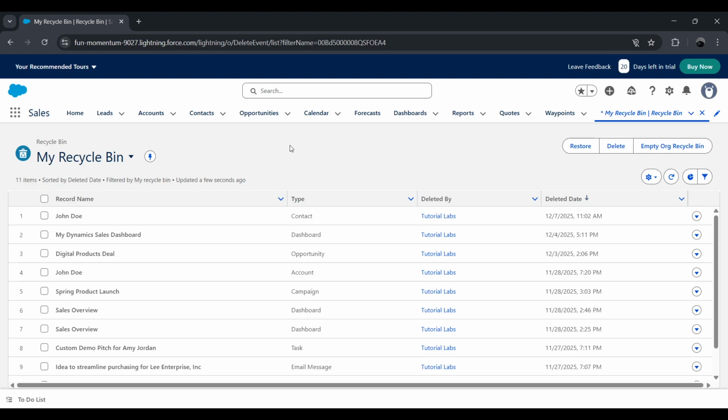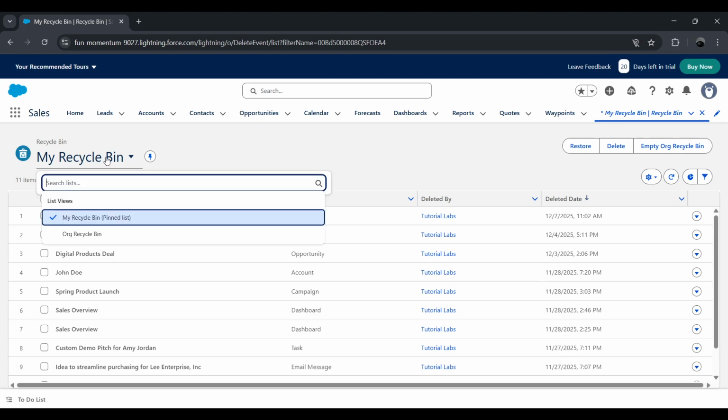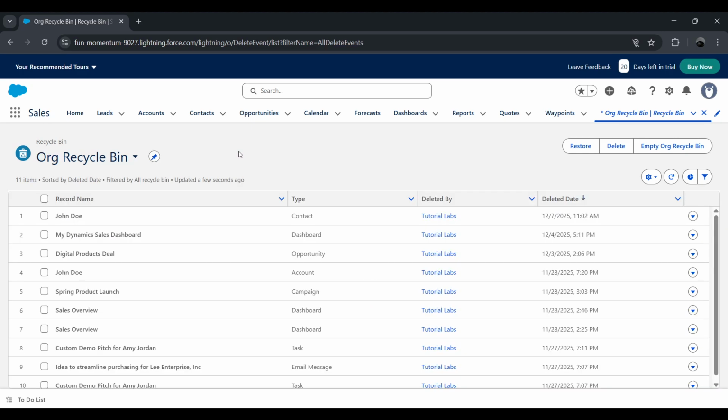Now you'll see a list view dropdown at the top of the page. Click this dropdown and you'll have two important options. Select Org Recycle Bin if you want to see all deleted records across your entire organization from all users. This is particularly useful if you're an administrator recovering data deleted by someone else.